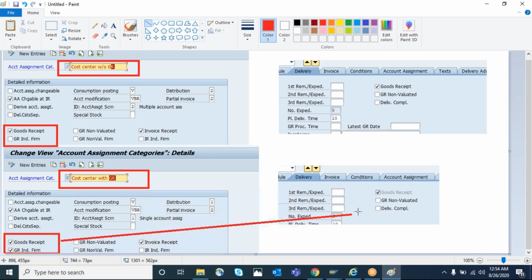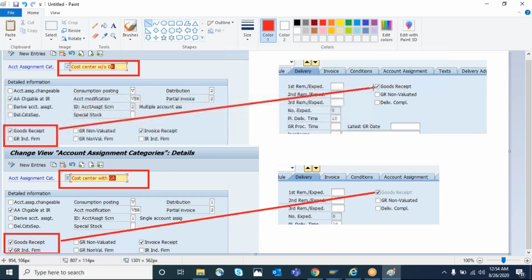Okay, because of this configuration, this is the impact. Because of this configuration, this is the impact in PO. So if you keep the form indicator, you cannot remove the flag at the time of purchase order creation. If you don't have that flag, the system will set the goods receipt flag by default based on the config.